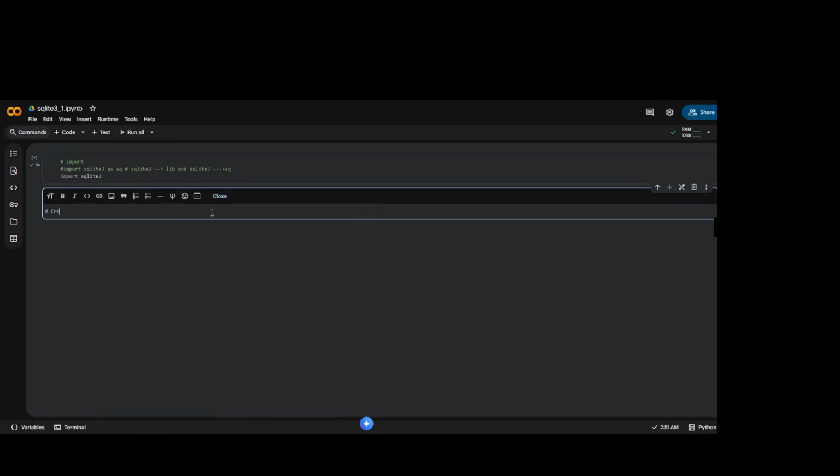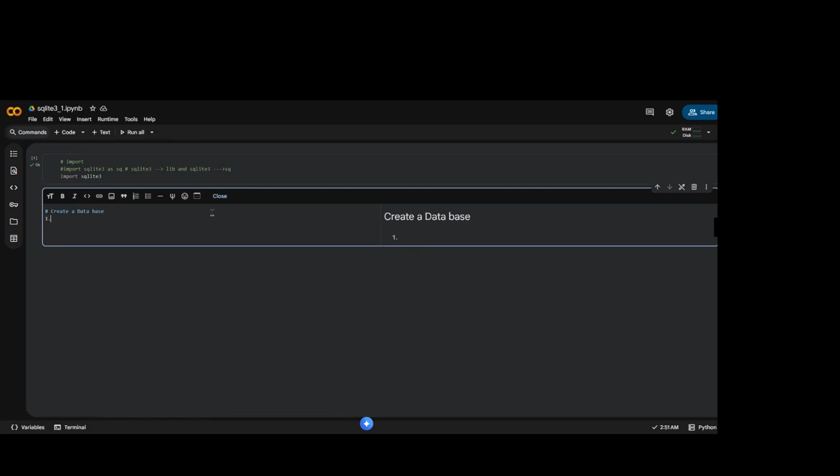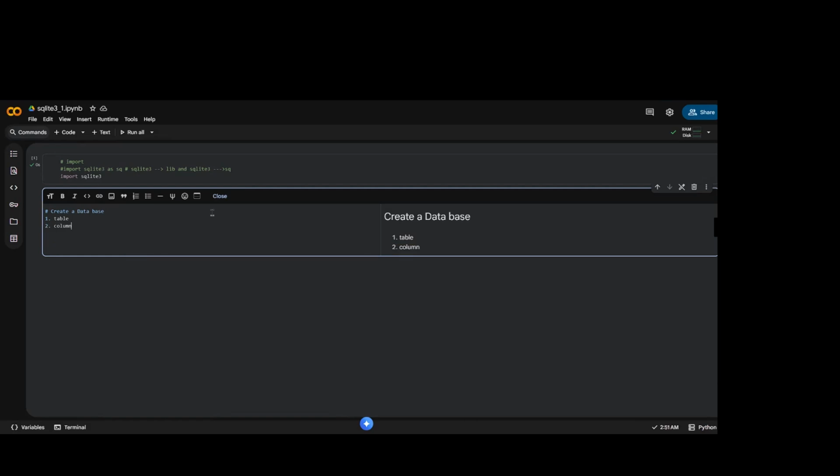So what we are going to use here is: we are going to create a database. In this one, first of all, we create a database. Then we'll create a table, and for an understanding, we'll create a column. Words, Python is case sensitive, so be careful while writing the words.